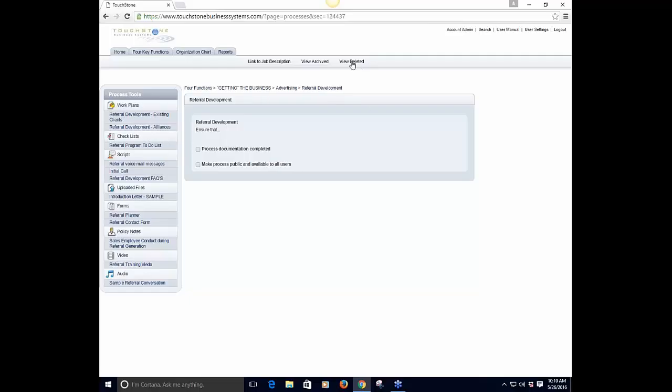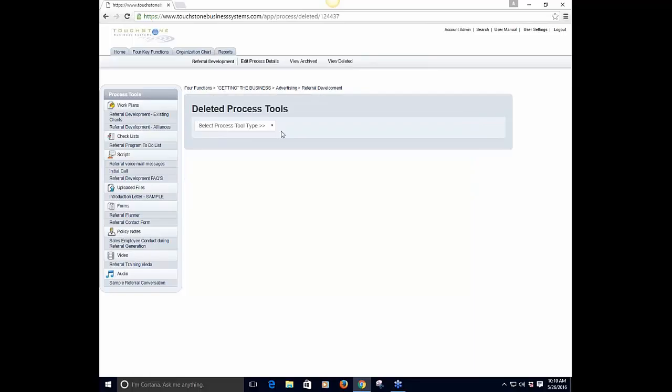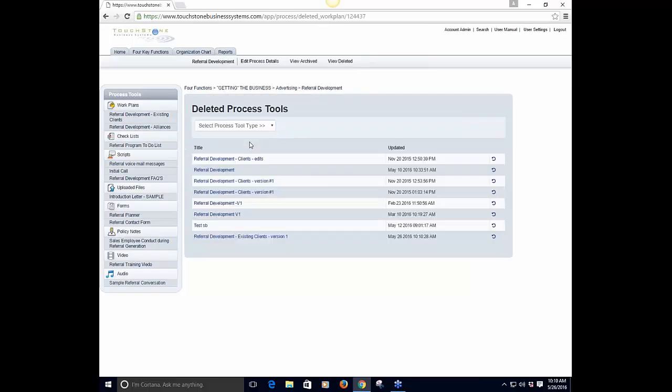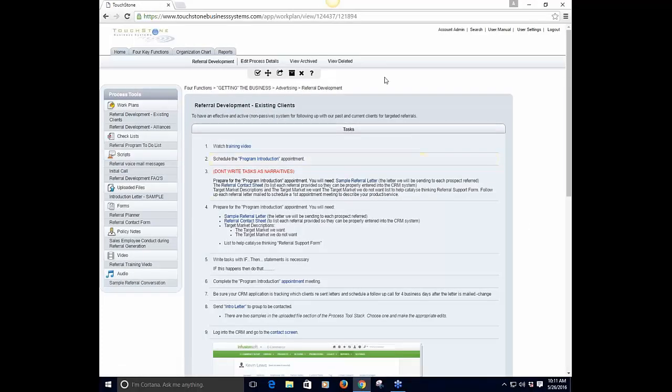If I'd done that accidentally, I could go here to view deleted and find it. So here's all my deleted processes or work plans in this process. And here again, I can view the deleted, or I can go to this button and restore it. So when you delete something from the process tools page, it's not actually gone. It's just put into this trash bin, which we call view deleted, and it can be restored.